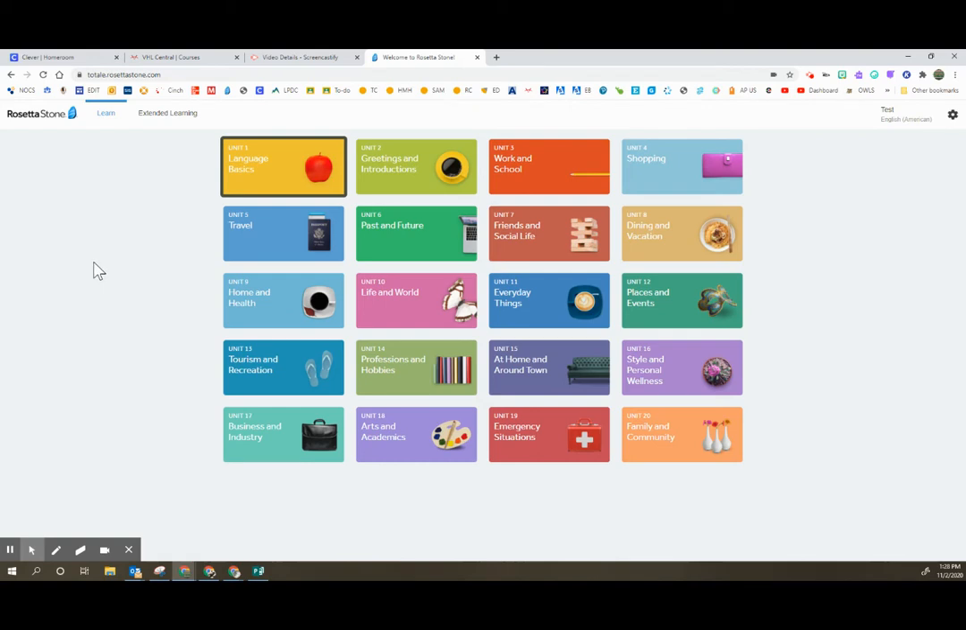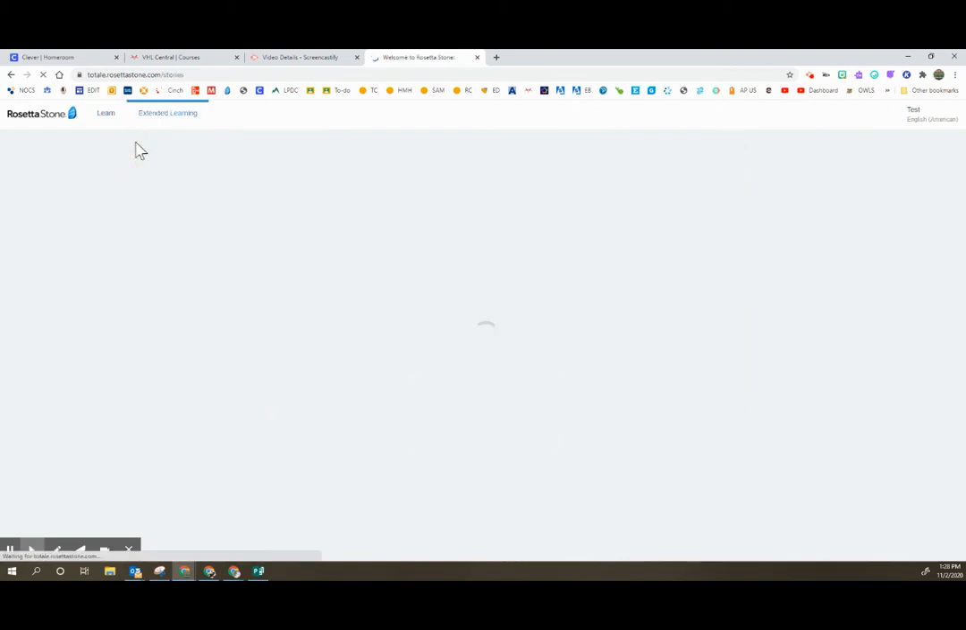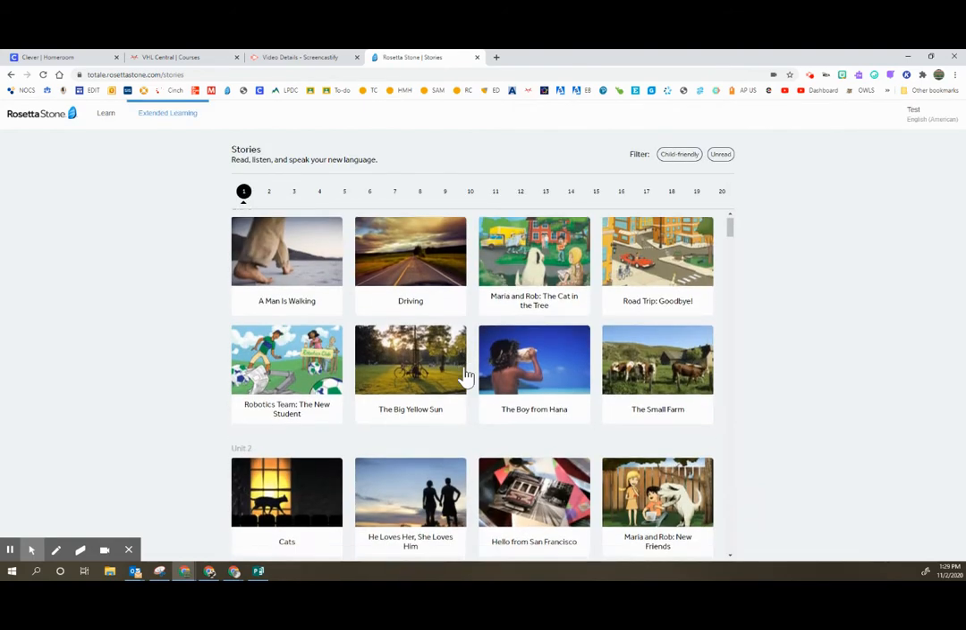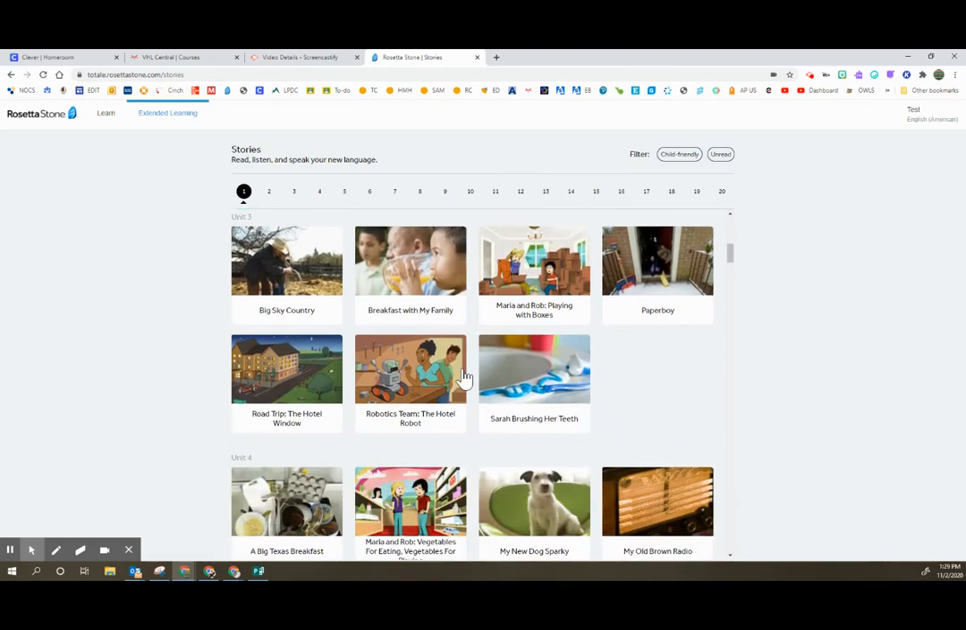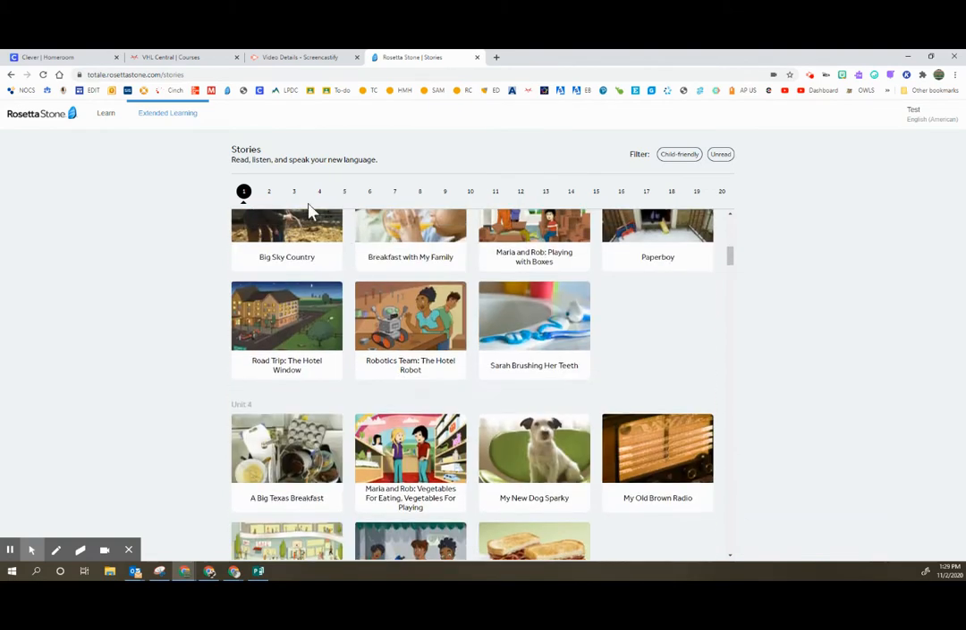Now, we can set students for all five levels of US or American English. However, it may be easiest if a student is only given one level at a time, as clearly there is enough in one level to keep them occupied. If you click on extended learning, there are, in addition, stories in here as well, and they can access a wide variety of stories to re-listen and speak your new language.